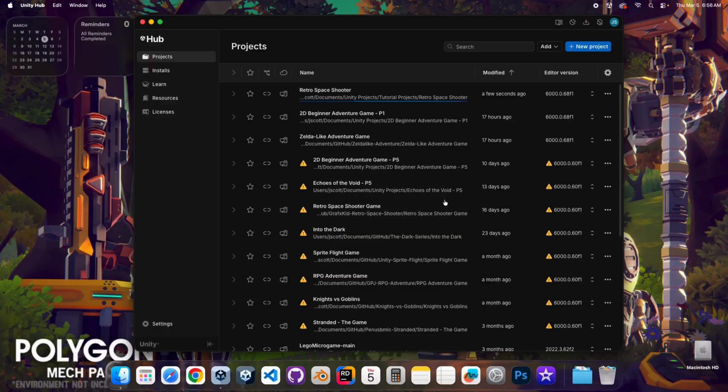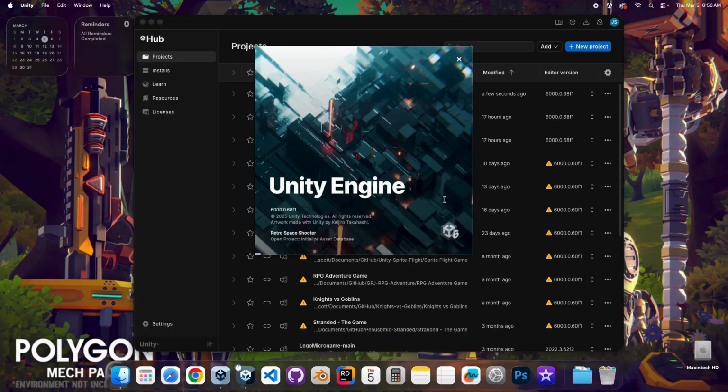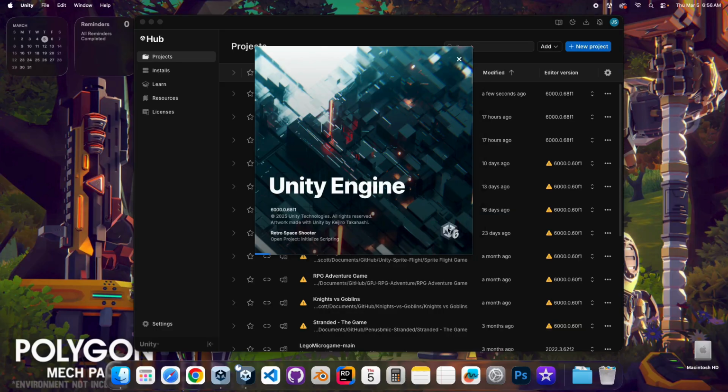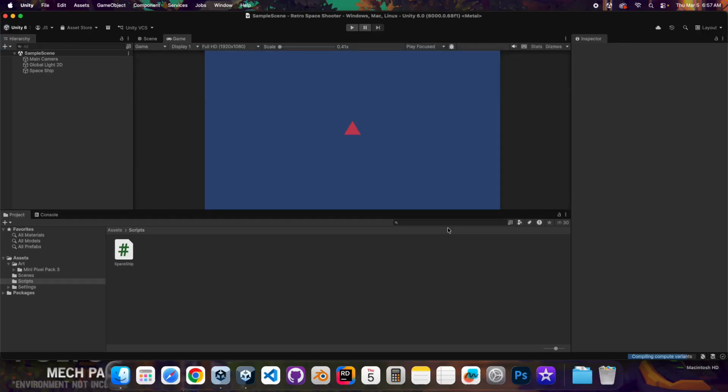I'll let Unity run through and it's going to say there's some mismatching editor versions. We want to go ahead and say OK or continue. Let that recompile. Now that Unity has updated all the packages and reopened your project, you're now able to move forward on your current project.